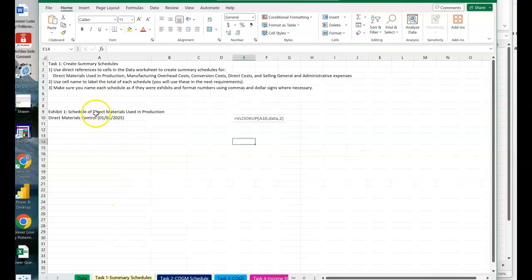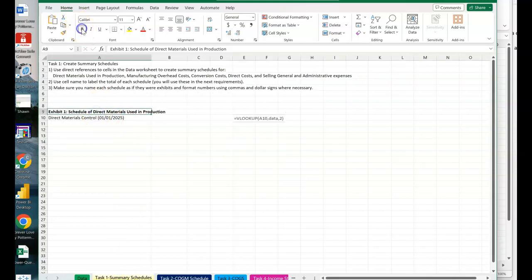Okay, and the first one we had to do, I'm going to call it the Exhibit 1, Schedule of Direct Materials Used in Production. Okay, so we start out with direct materials control. Now the way I got these labels was to copy and paste from the other. I don't think the equal sign, it might work, but I'm not going to teach it that way, okay? Because if you're using VLOOKUP, this has to be absolutely exactly like it is in the data table.